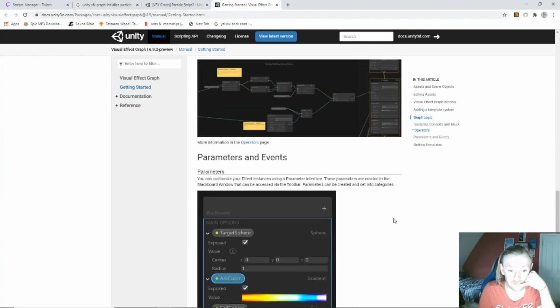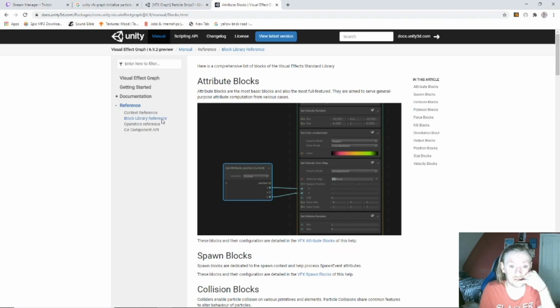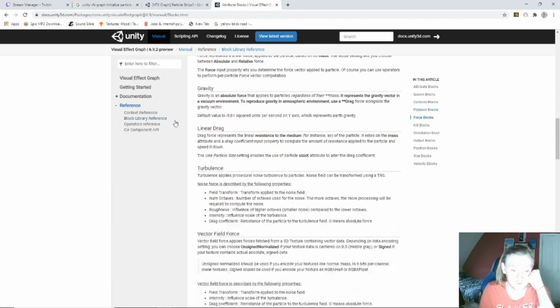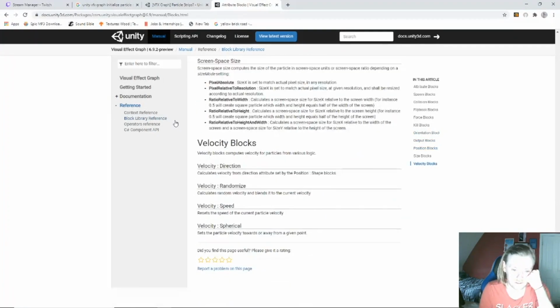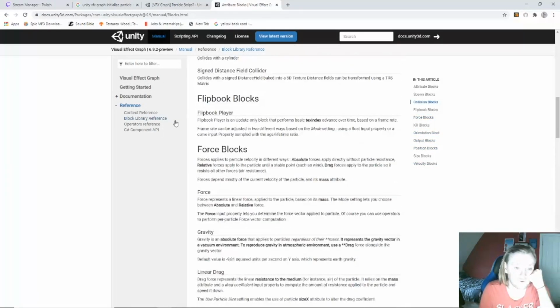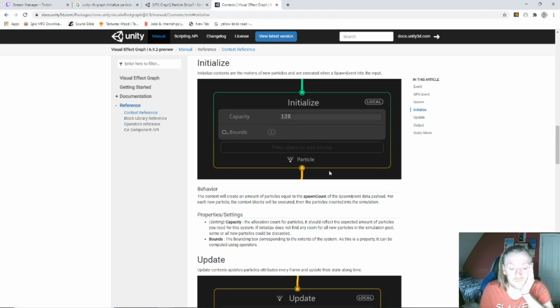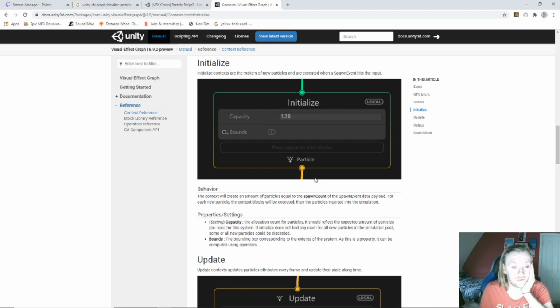Graphic logic, operators, parameters and events, block library reference, could be that. Spawn blocks, collision block, flipbook, force, none of these are what I'm looking for. Kill, orientation, output, position, size, velocity. No, none of those are what I want. Context reference. What am I on? It's initialize is what I'm looking for. So initialize. Oh, alright, and then just straight down to update. Fantastic. Capacity bounds not.